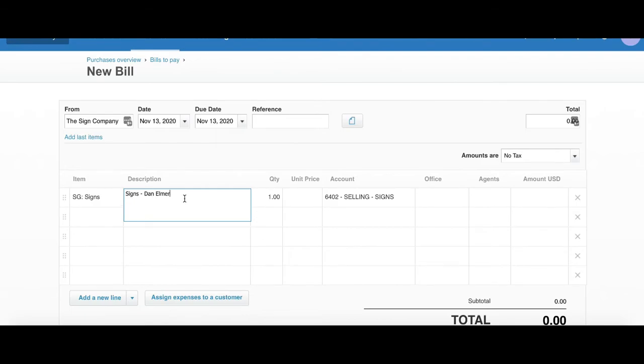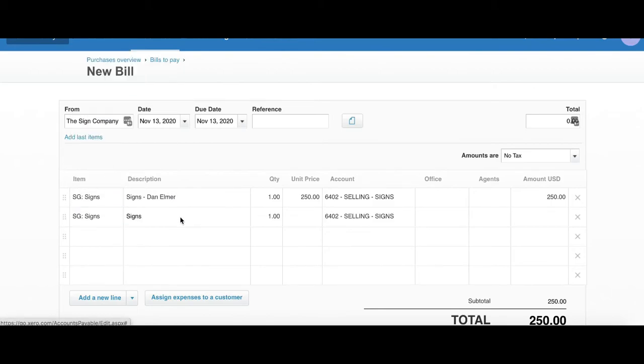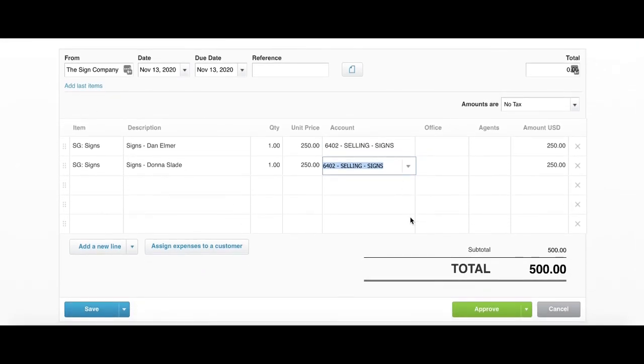The description, I'm going to change the description slightly, and I'm going to enter the name of the agent. So this one is going to be for Dan Elmer, this line item. It's going to be a quantity of 1, and I'm going to say $250 will be going to Dan, and I'm going to add another line item for signs, and I'm going to edit and say this will be going to our other agent that we've got, Donna Slade. And Donna will also be paying $250 towards this bill when we assign it to her. So you can see here, I've added 2 line items to my bill to the sign company.